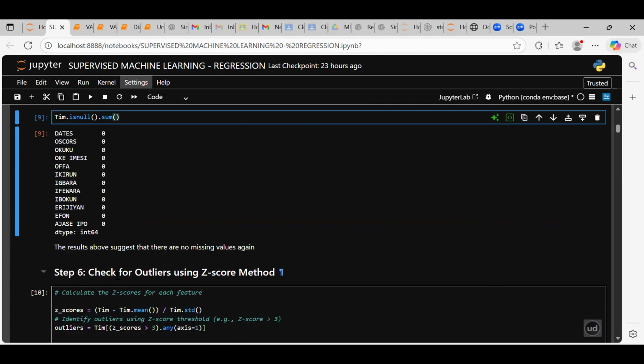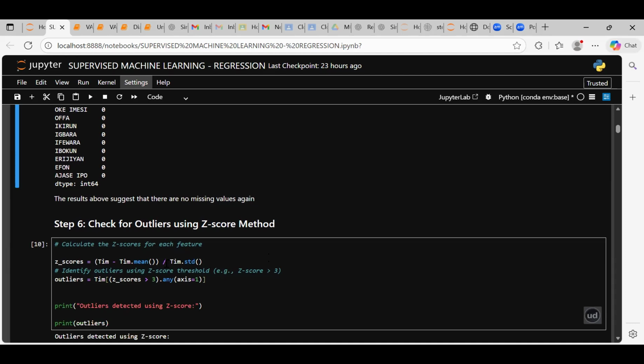So the next step now is to check for outliers. How do you check for outliers? There are several ways you can check for outliers. One of them is Z-score.